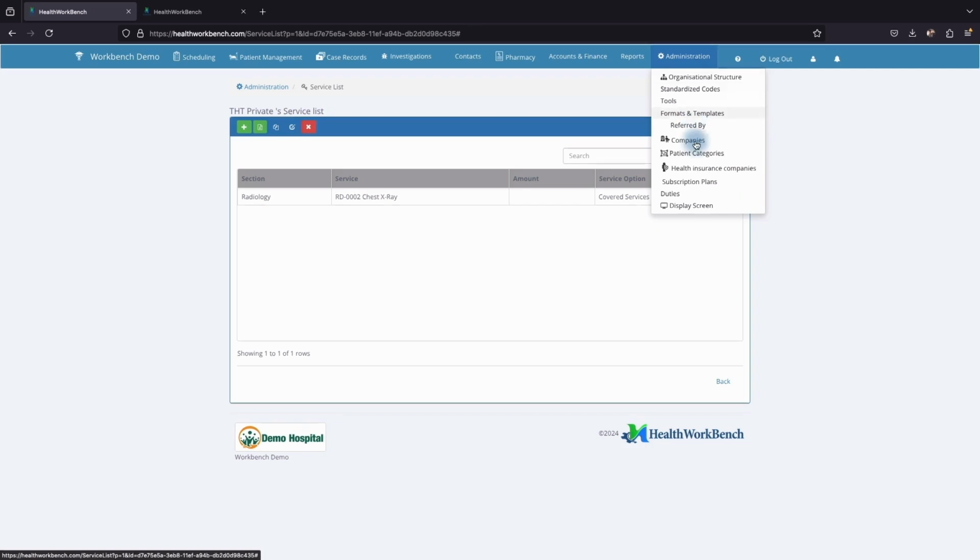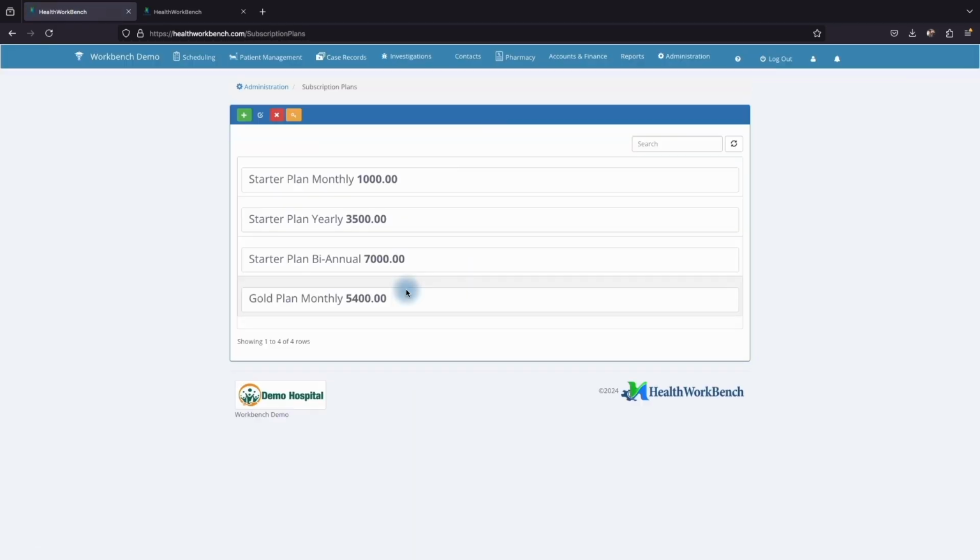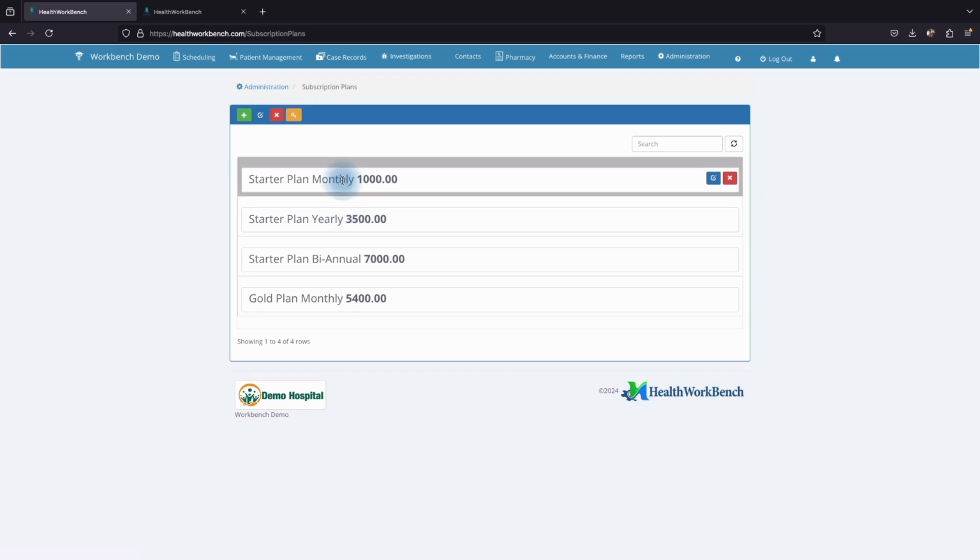The next is the subscription plan. The subscription plan works hand in hand with the patient categories. You can create a subscription plan that can waive some fees, like consultation fee for a patient under that subscription. You can also use this button to assign a service list to a subscription. So let's say, for example, someone that is under a monthly subscription of $1,000. You can say the person can come to the hospital or the clinic without paying consultation fee or any fee that you choose to waive for them.